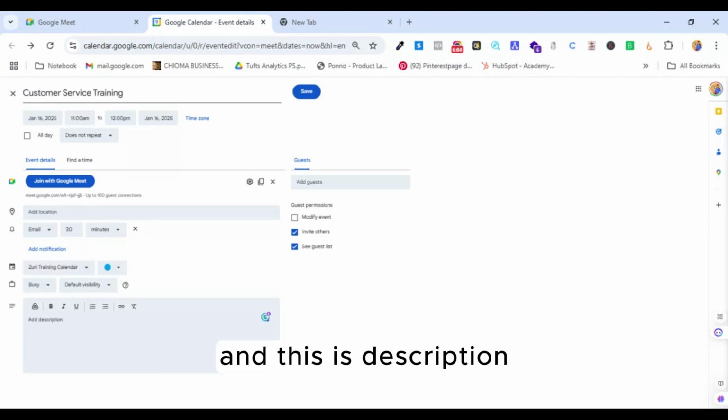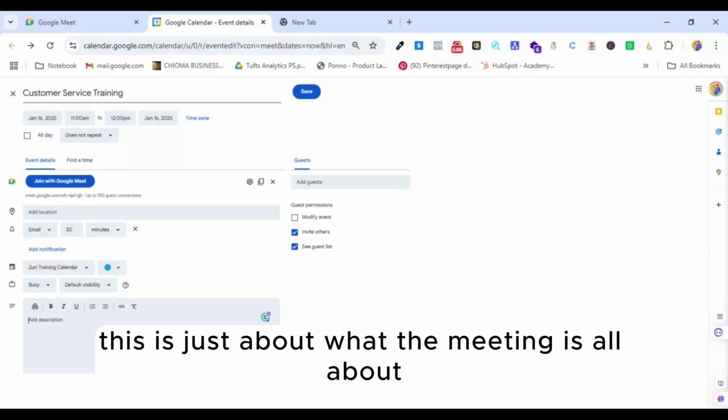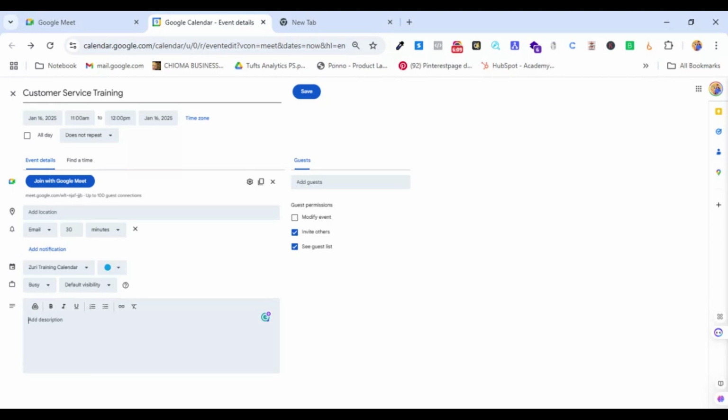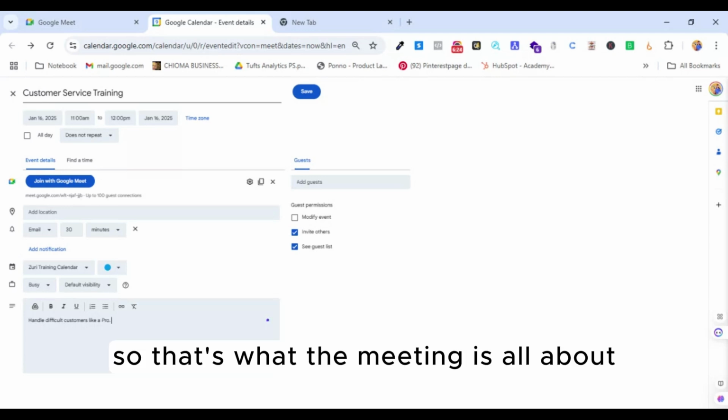And this is description. This is just about what the meeting is all about. Handle difficult customers like a pro. So that's what the meeting is all about.